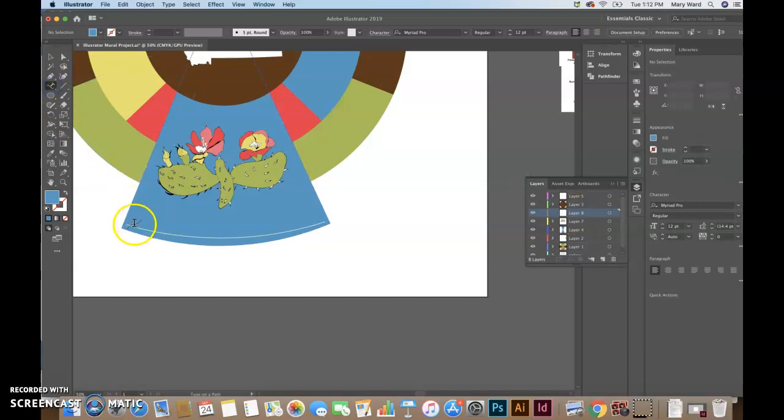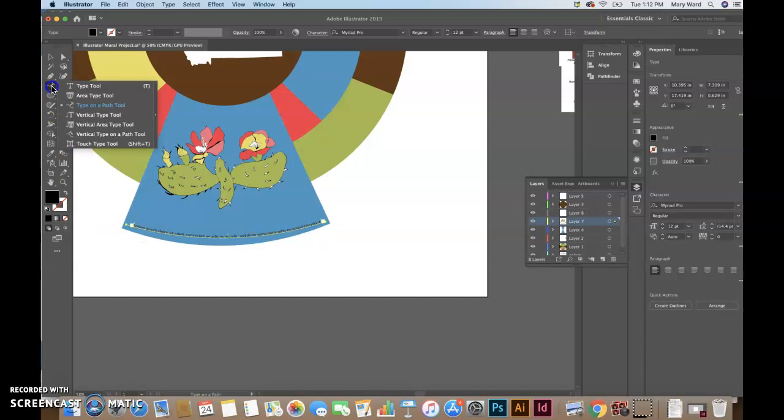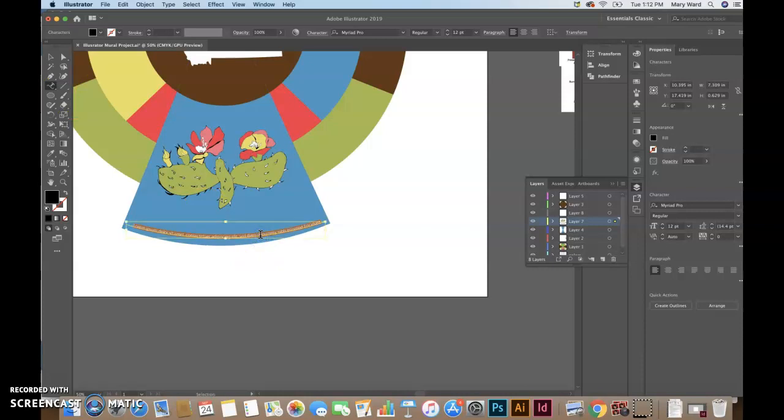If you click on that path with the type tool, you hold it down, you can go to type on a path, and then you can click on that path we just created. It'll automatically fill it in. So you'll have to select everything. If you do a Command A while everything is highlighted, it'll get every little bit. And say Great Plains prickly pear.